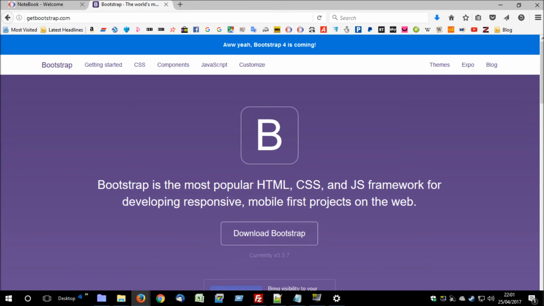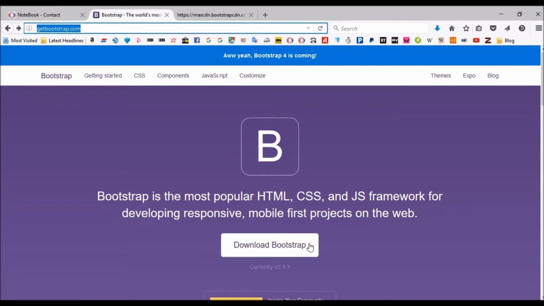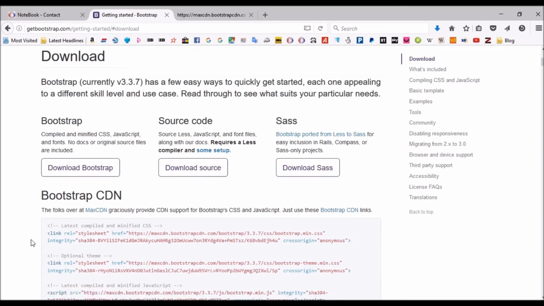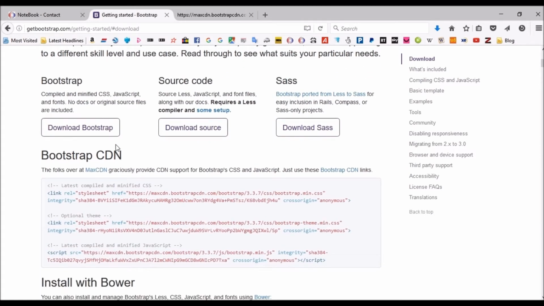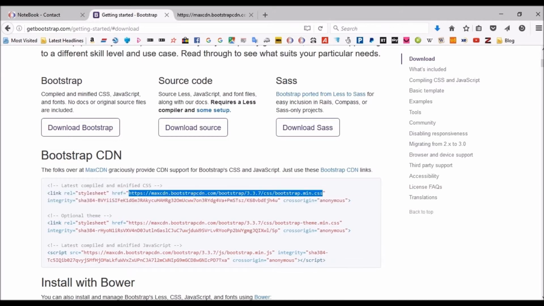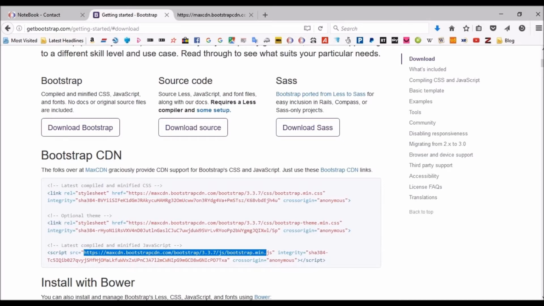To get Bootstrap, you have to go to the Bootstrap website, which is getbootstrap.com, and then click on the Download Bootstrap button. What you need is the latest compiled and minified CSS and the latest compiled and minified JavaScript. You can either do that by clicking on this button to download it, or you can highlight this link here, this top one here, and highlight this one, and in Firefox you can right click on it and open in a new tab, and then you can save that to your computer.